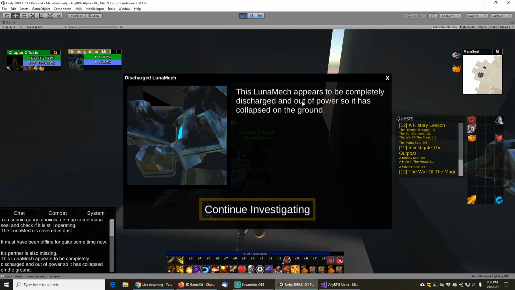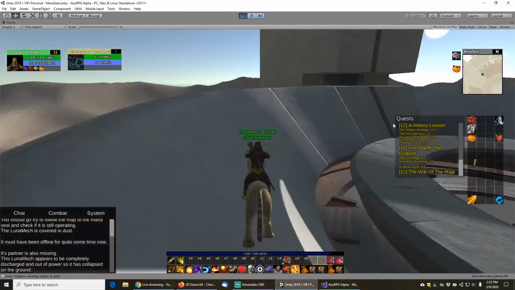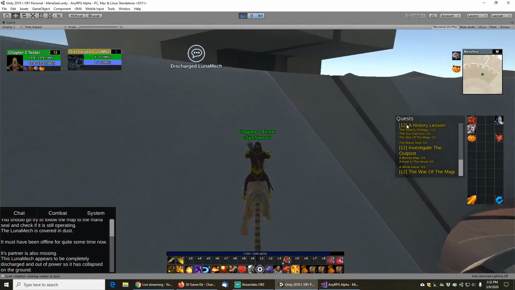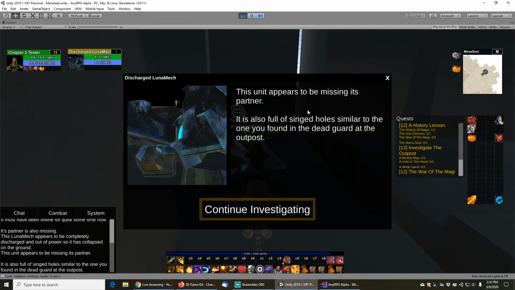Discharged Lunamech. The Lunamech appears to be completely discharged and out of power, so it is collapsed on the ground. And we should have our final Lunamech over here. This unit appears to be missing its partner. It's also full of singed holes, similar to the one you found in the dead guard at the outpost.